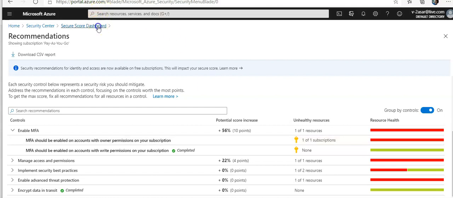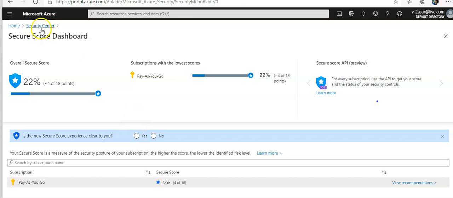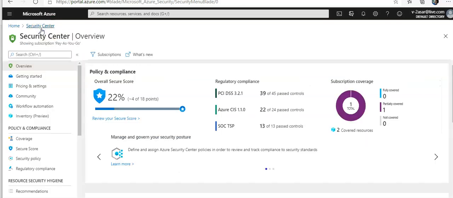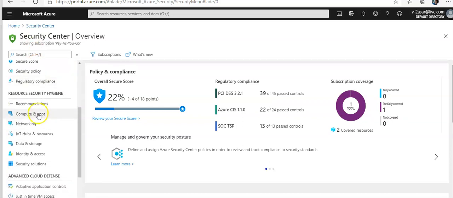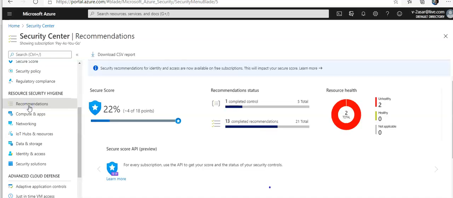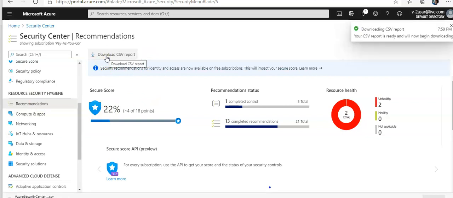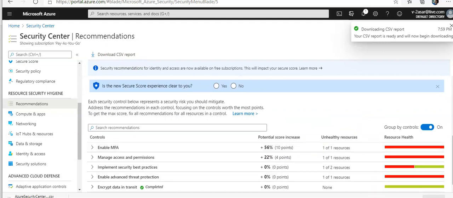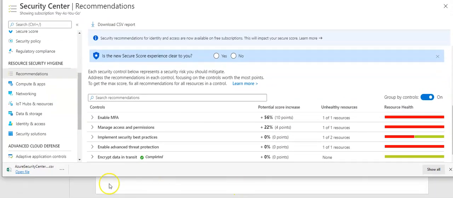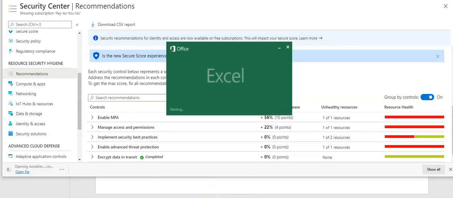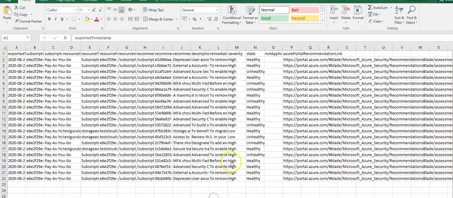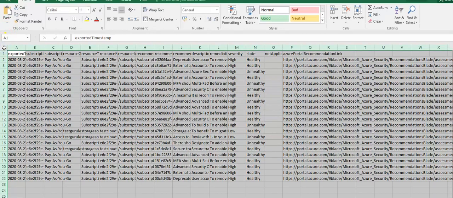And if you go to the dashboard again, if you go to the Security Center again, recommendations, compliance, you can access the recommendations from here as well under resource security hygiene setting. You will get the same page. You can download this CSV as well, and then you can open the file and then you can view it.